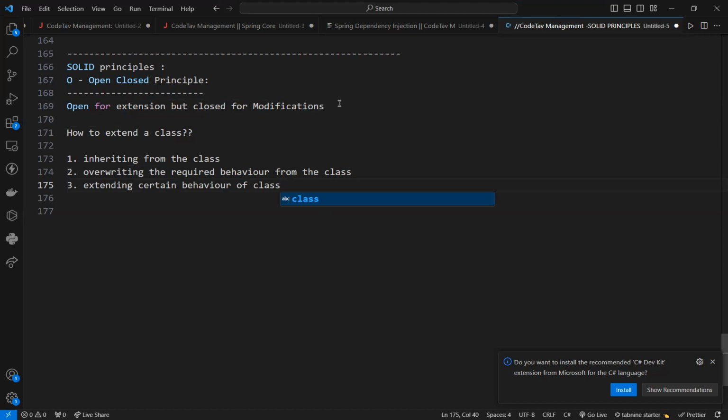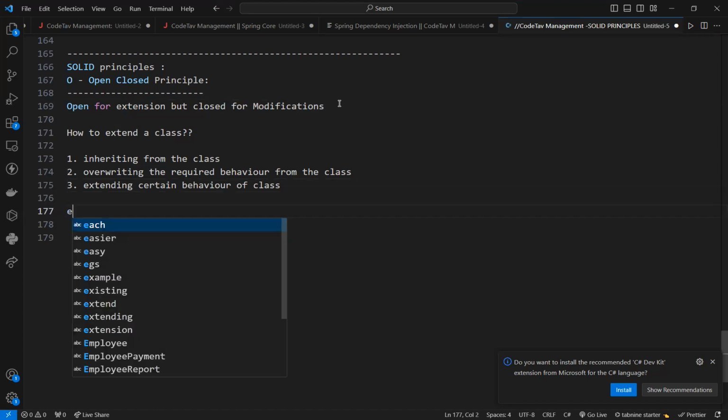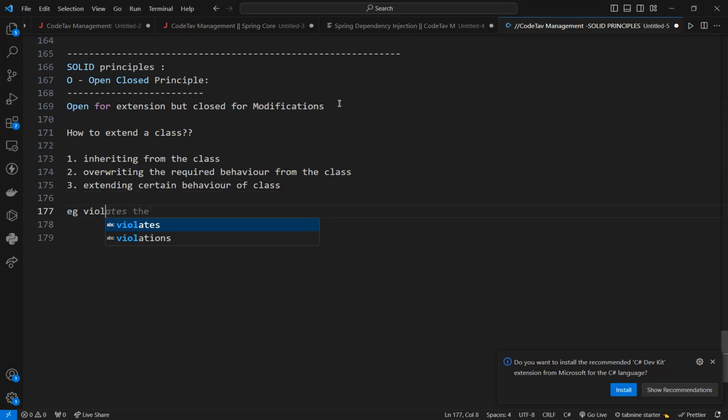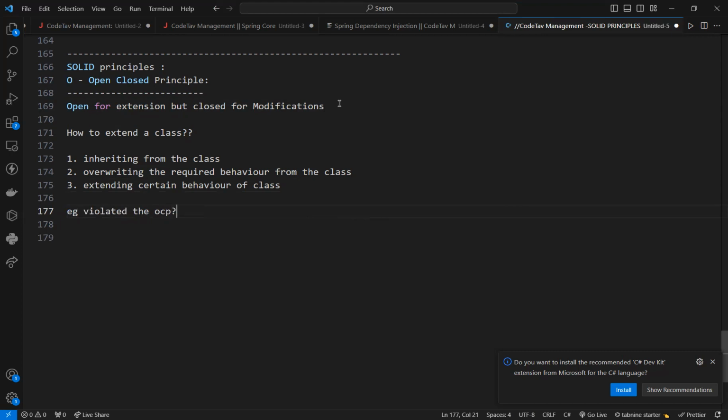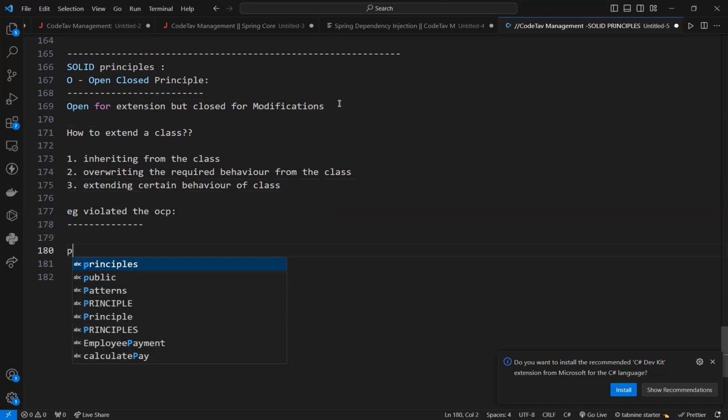So I will give you one example that violates the open closed principle, OCP. Okay. OCP means open closed principle. Let's assume that we have to write a program that calculates the area of various shapes. We start with creating a class for our first shape, let's say rectangle, which has two attributes. One is length and another is width.